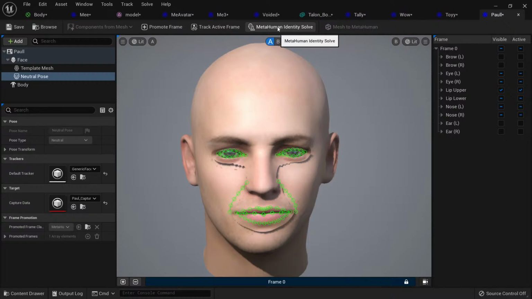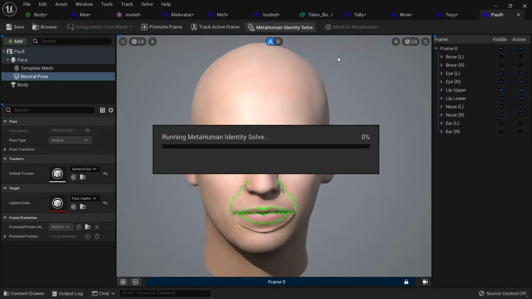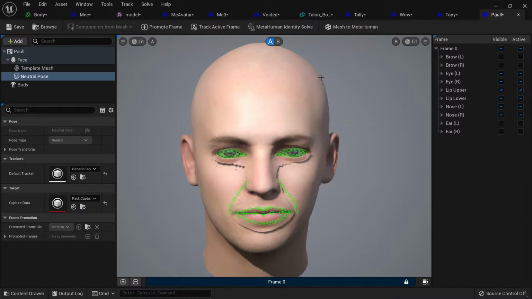Once you hit MetaHuman Identity Solve, that's when it's going to bring up the model match. So it's going to go in and use this tracking data to mirror the model's shape. So we're going to hit B. Actually, sorry, not B. MetaHuman Identity Solve. Then we hit B. So there we go. And once it's done, then you hit B.